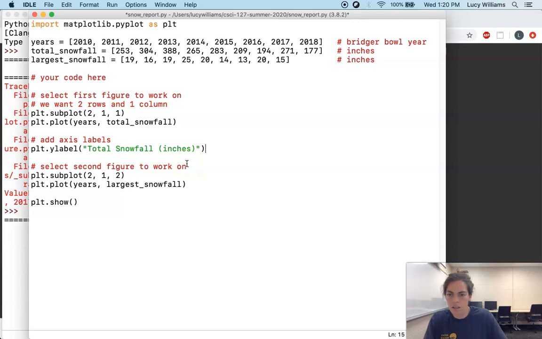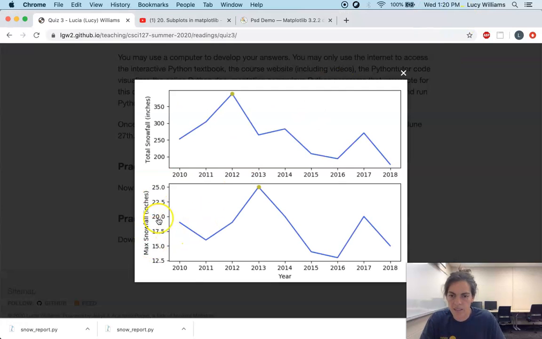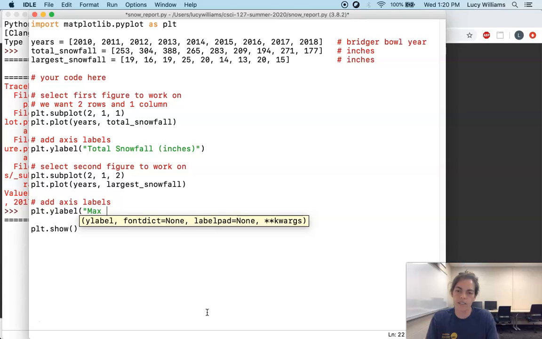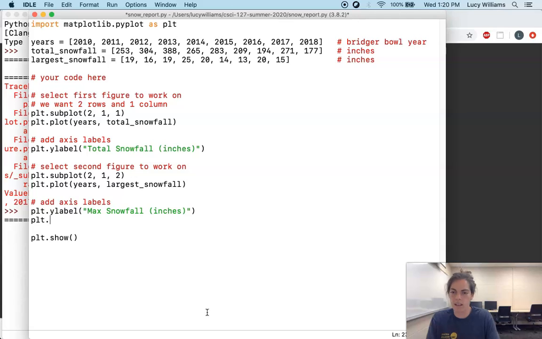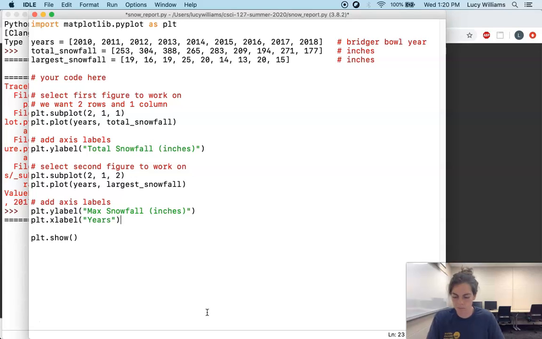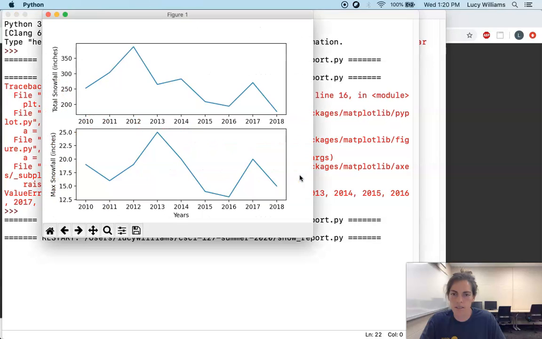And for our second plot, add axis labels. What do we need to do? We need to set max snowfall inches for the Y label, plt.ylabel max snowfall inches, and we need to set years as the X label. Let's run this and see how it looks. All right, we got total snowfall, max snowfall, and years.